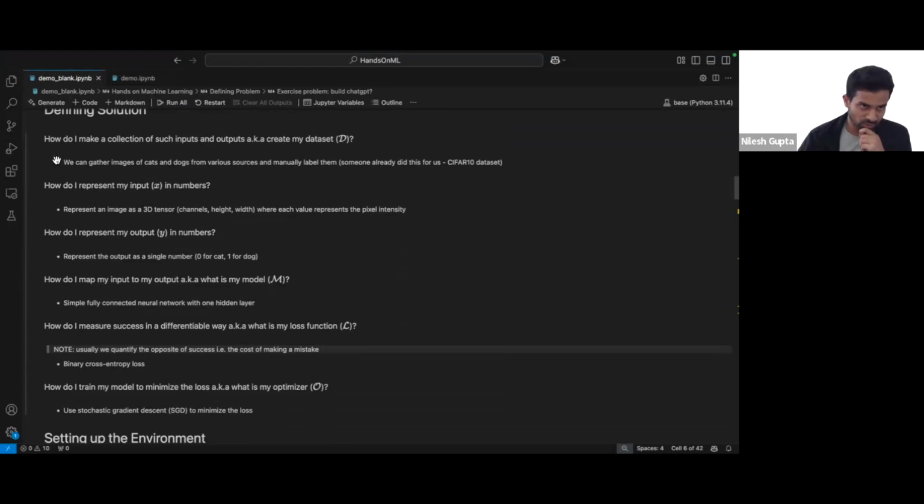The first thing is, how do I make a collection of such inputs and outputs? Also known as, how do I create my data set? So for the demo example that we saw, we can gather images of cats and dogs from various sources and manually label them. Someone has already done this for us. So the CIFAR-10 dataset exists, and we'll just be using a subset of that dataset in our case. But typically for a general ML problem, that's where you start. You have defined what your X and Y are going to look like. Now you want to collect your data.